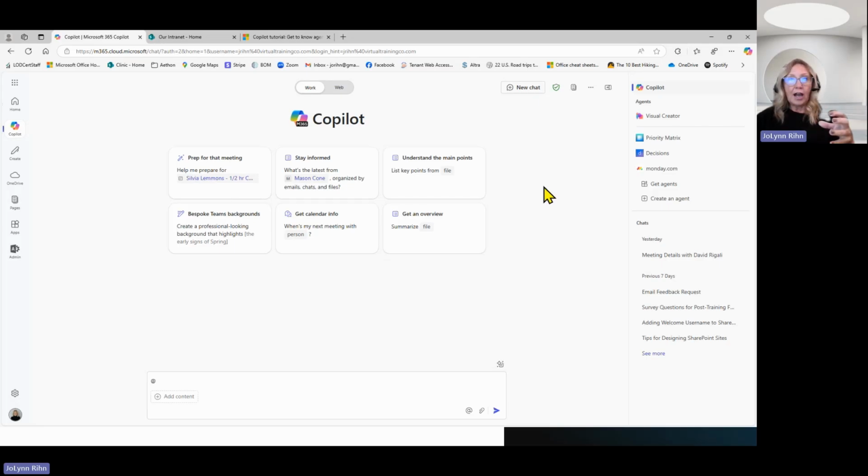Agents are a part of Copilot. They don't work outside of Copilot. Technically, you have to have Copilot to use agents. What you're seeing in my group is just a couple of agents that I've been using. This decisions one is one that I just added, and I have the 7-day trial. I'll come back and show you how it works, because you want to find agents that are going to work with you.